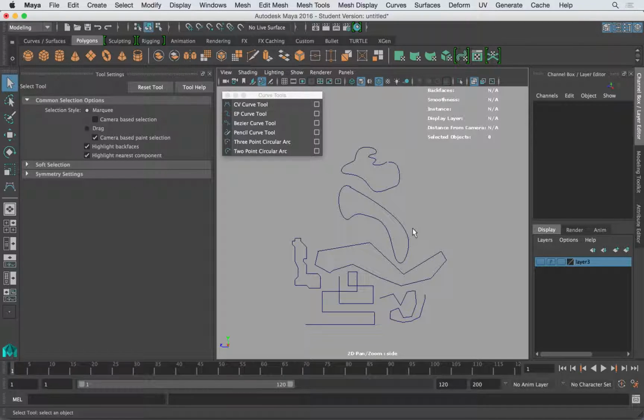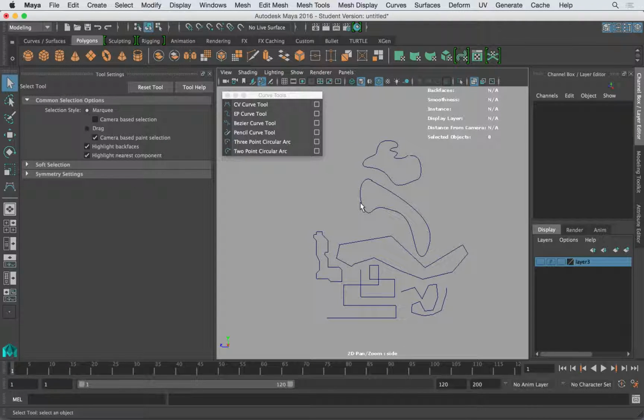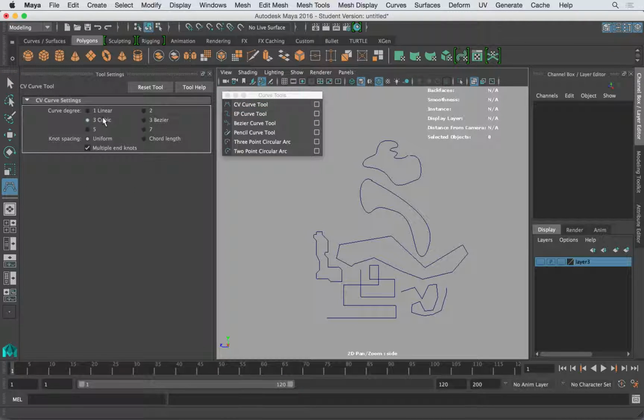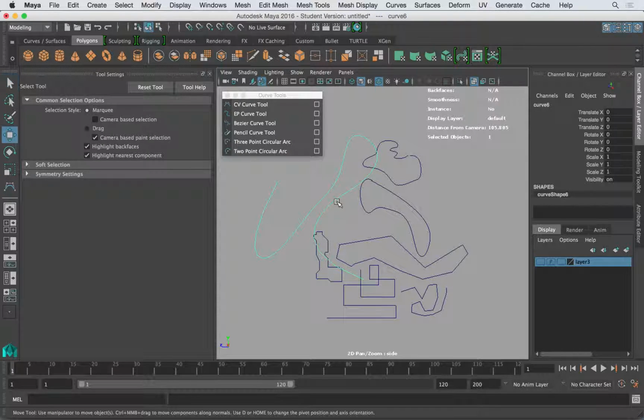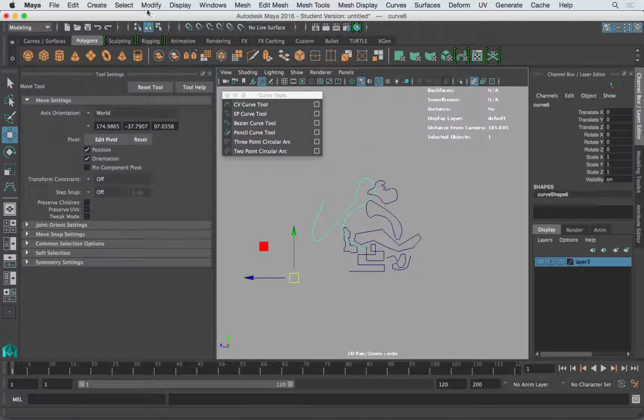So those are the linear and the 3 degree curves, and that's the CV curve. And the EP curve is the same thing. Notice that when you use a CV curve and a 3 degree, when you're clicking, the curve is outside, like a tangent. It's not exactly on the point, it's not inside the point. So that's the CV curve tool. Let's center the pivot point.